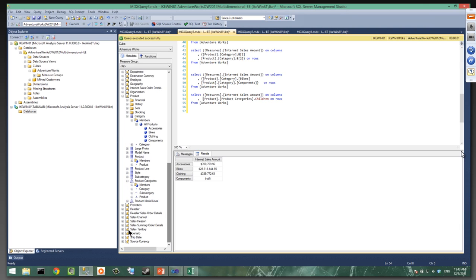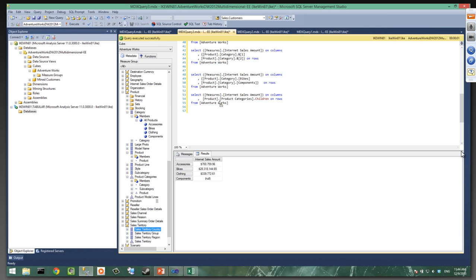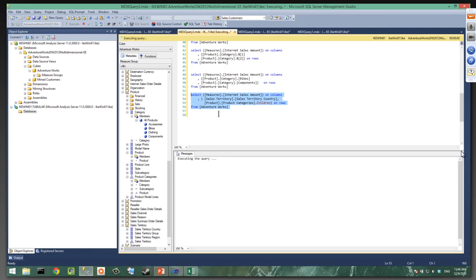So if I open up sales territory and I have country, I can just drag country over here, comma delimit it. Now, just put parentheses around it because I'm specifying another dimension. Execute it. And now you're seeing internet sales amount for all sales. Uh-oh, why am I getting all sales territories? Again, it's that default number that kind of confuses us.